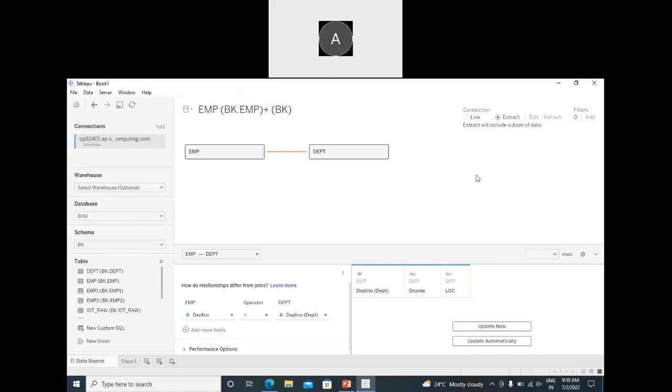In live connection, Tableau will be directly interacting with the live database. The extract connection? We are saving the data in memory, and then we start working on it. On top of it, we build a visualization. So live connection means we are directly interacting with the database server.